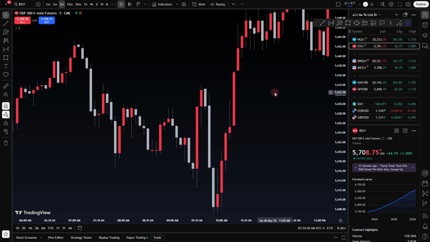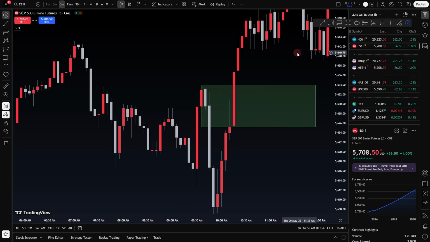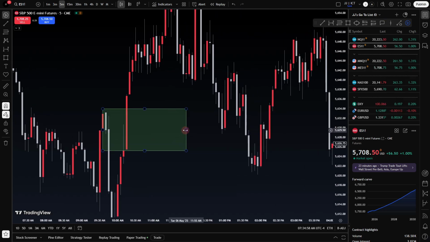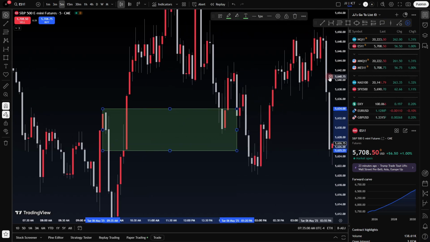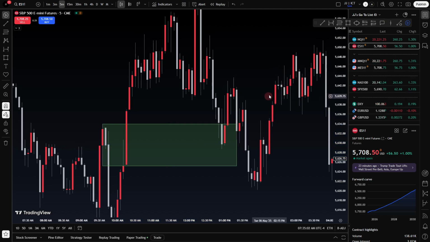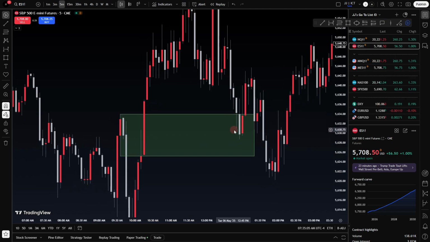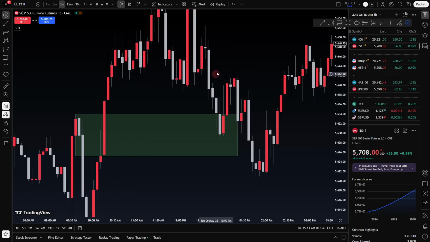Or matter of fact, when price came back up, you got this breaker here. See that? This breaker right along here. As you can see, price used the breaker to displace higher, going back into this order block and fair value gap. This changes state of delivery.